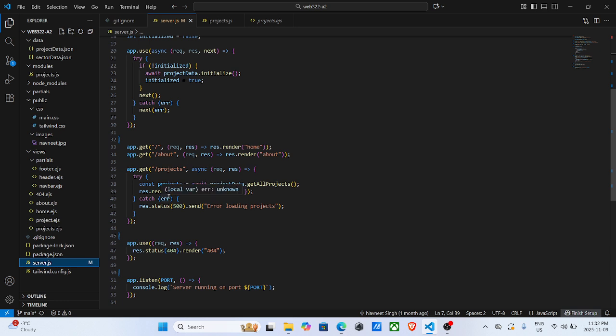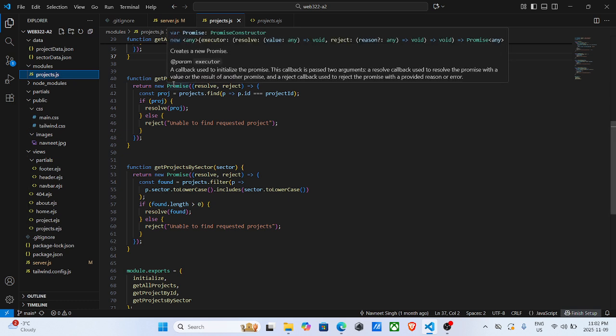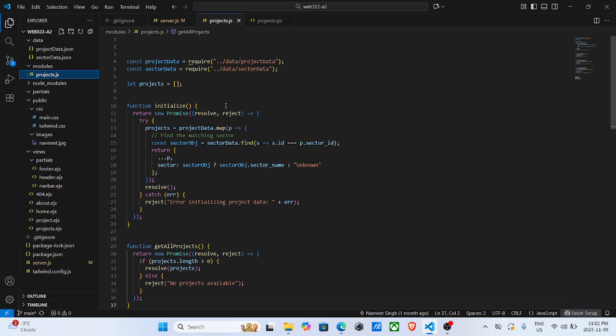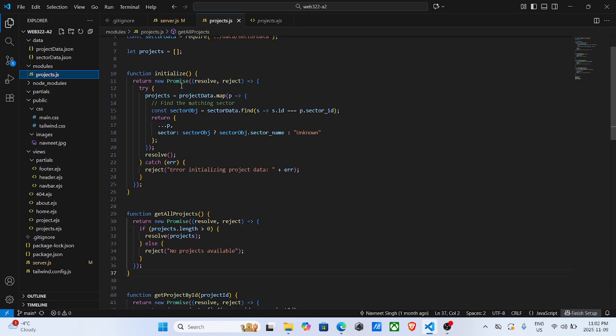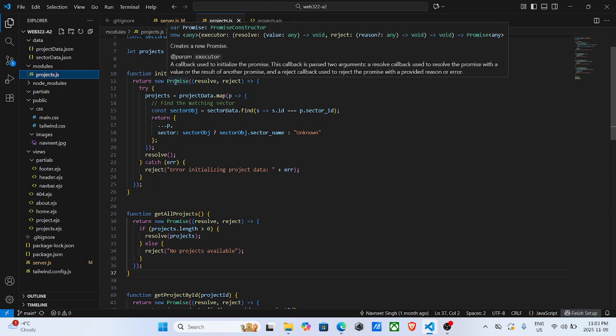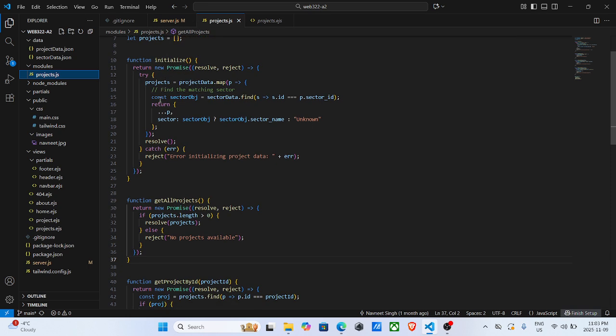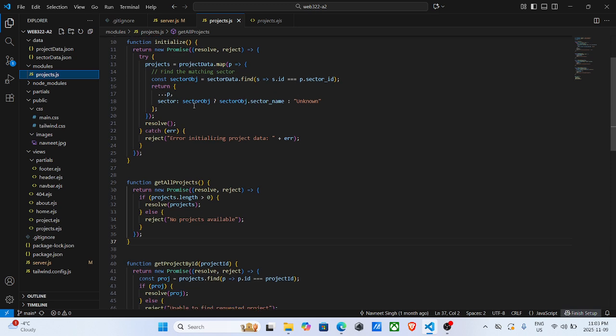Then we have the modules folder, in which we have projects.js. In this file, I import promises to read data from the JSON files. I define two variables, projects and sectors, which will store the data once loaded. The initialize function reads both JSON files with Promise.all and stores the parsed data in these variables. This makes it easy to access from other functions.